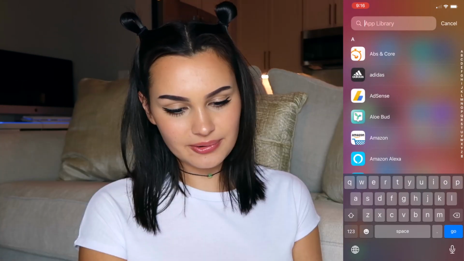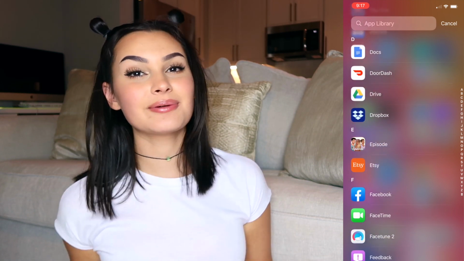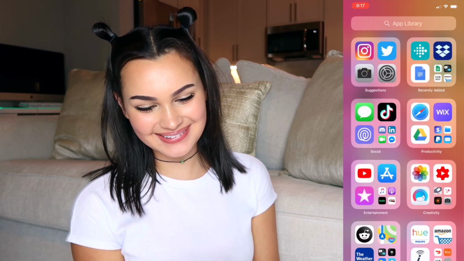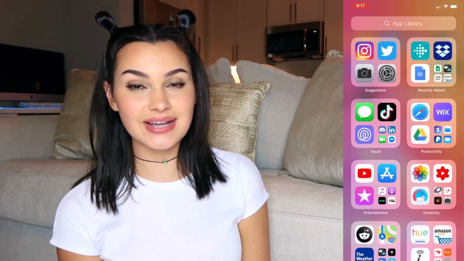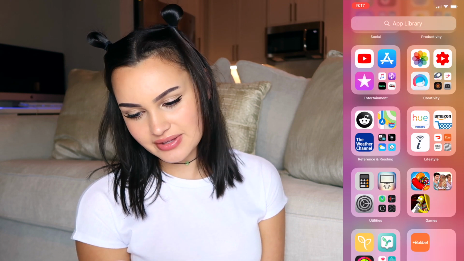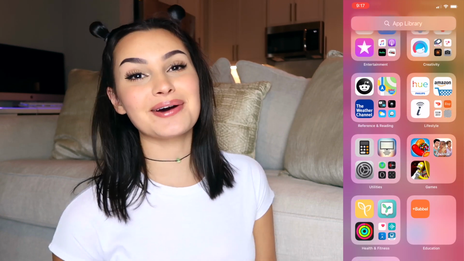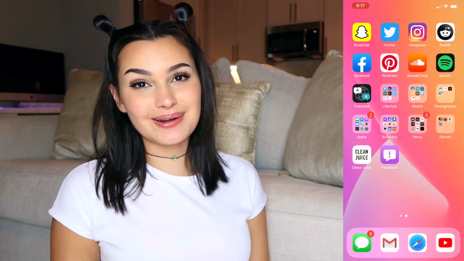As you can see, it organizes them based on alphabetical order, which is very cool. That is very satisfying. I really like that. And just the fact that there's suggestions like your most used apps, recently added, social, productivity. That is just really cool, and I might take some inspiration off that when I'm going to organize my apps for what's on my iPhone using iOS 14.